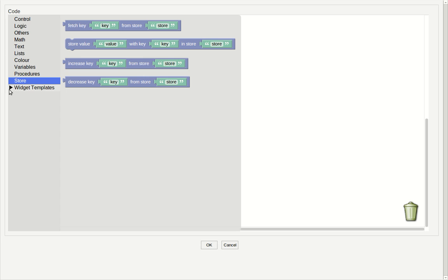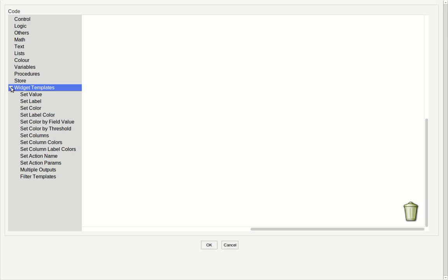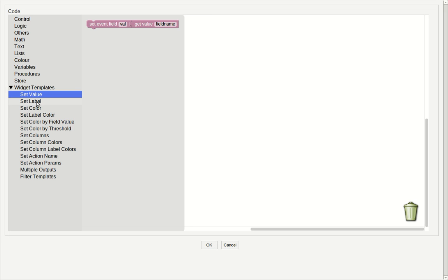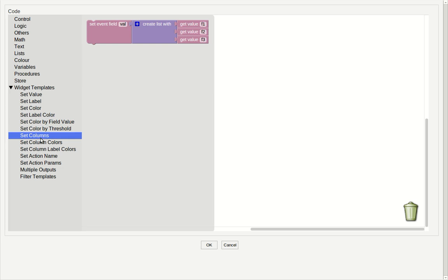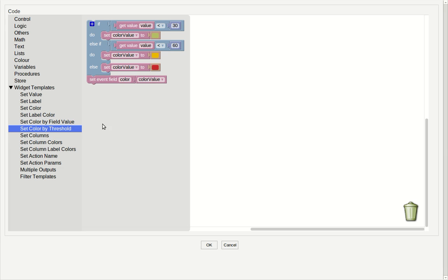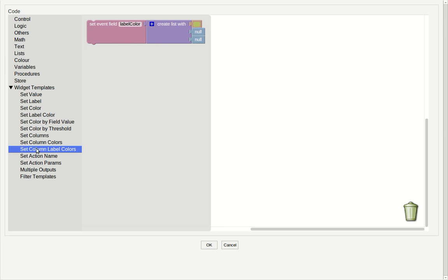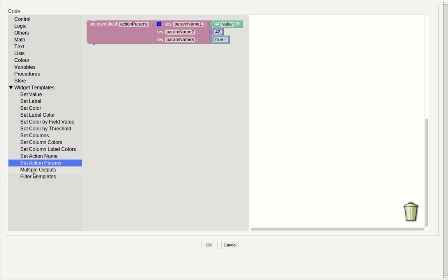Procedures and more advanced store kind allows to store and retrieve values and share them between transformers and filters. And then the last one, which you can expand, provides templates for common actions we tend to use a lot, so we don't have to create something like this every time we want to set the color of something by a threshold. So you can just drag and drop from here.